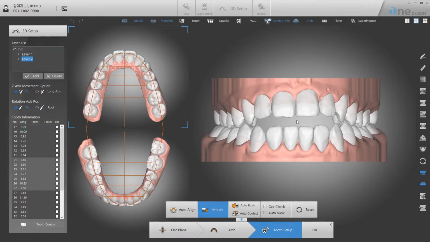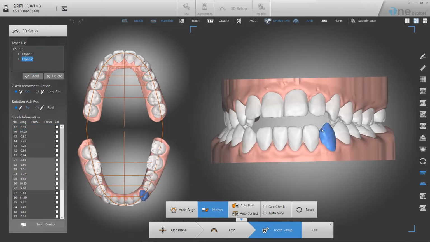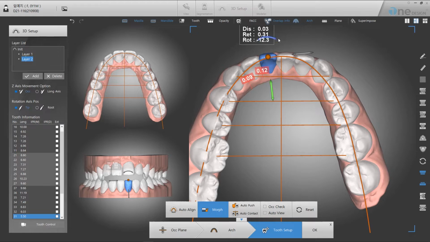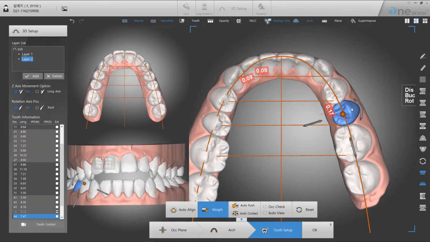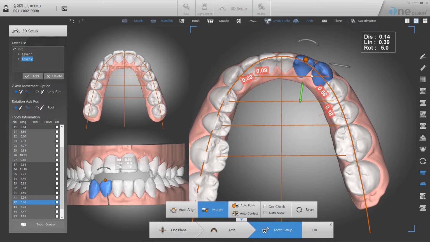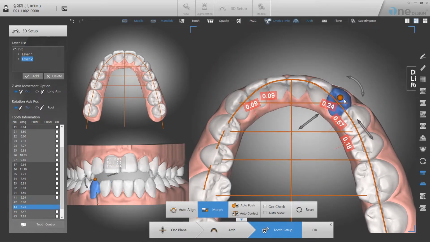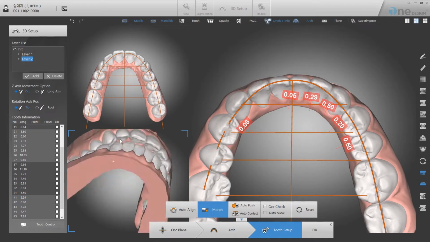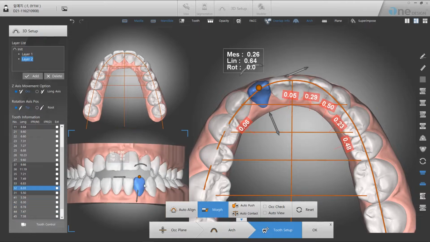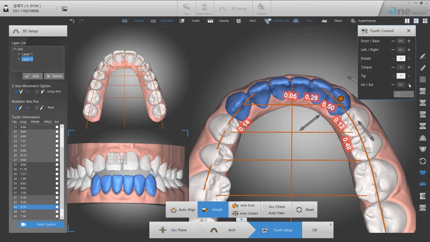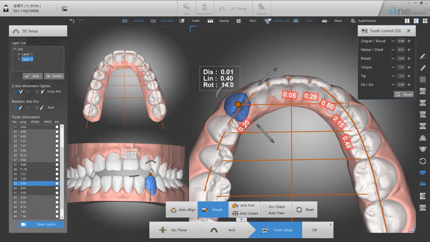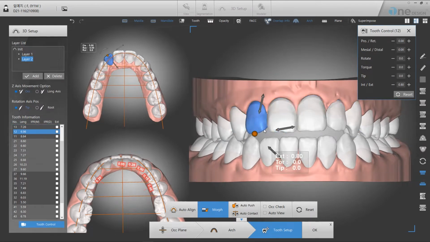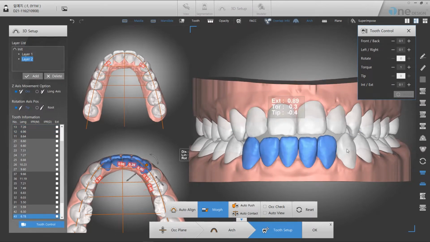This patient has a severe anterior open bite. To set the IPR value, we will proceed with the final setup first. Apply extrusion by selecting multiple teeth in the mandibular anterior region. In the maxillary anterior region, we resolve the open bite by applying negative torque by selecting multiple teeth.